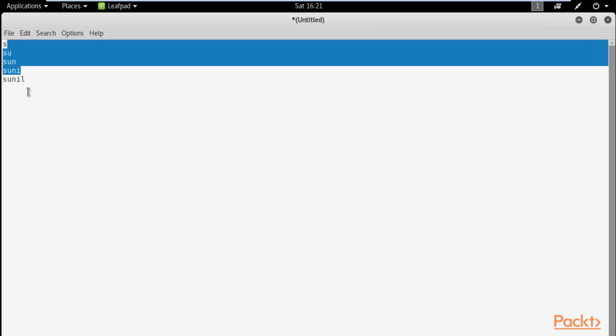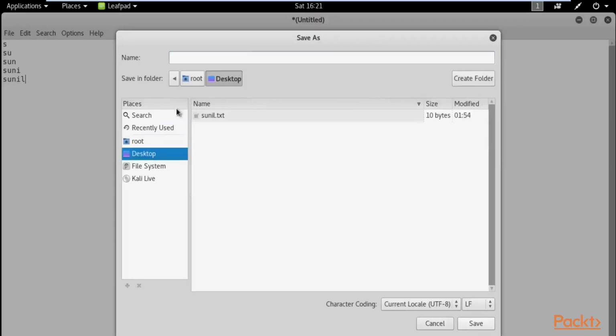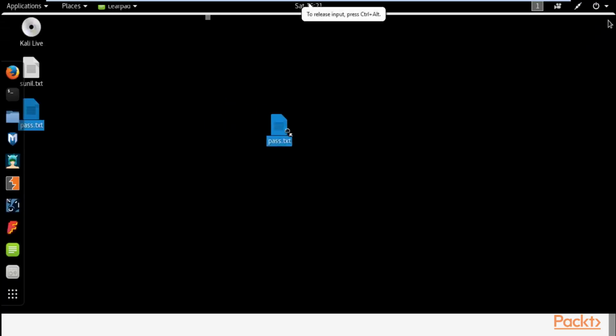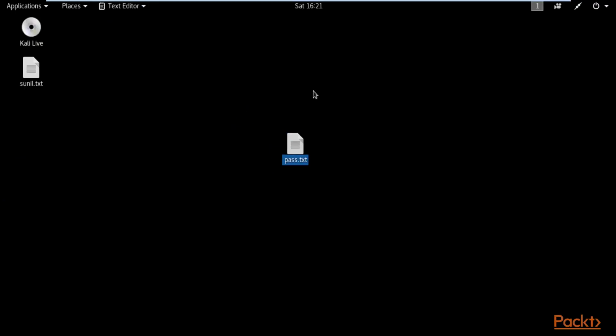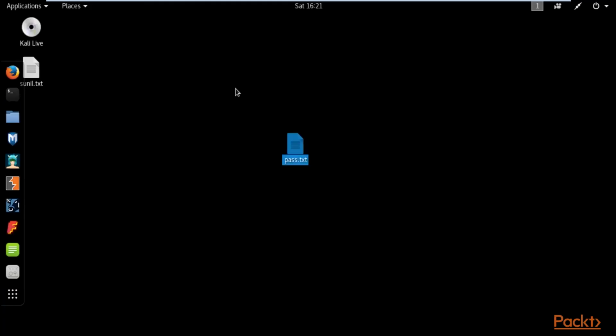Now you need to save this file on the desktop with the name pass.txt. Save it. This is the file which contains the 5 passwords, from which Hydra and Medusa will try to find the right combination of FTP passwords. First of all we will take a look at how Medusa works, and after that how Hydra works.